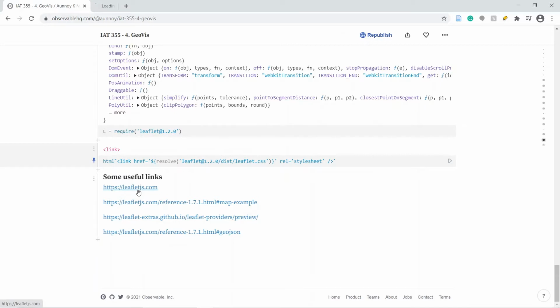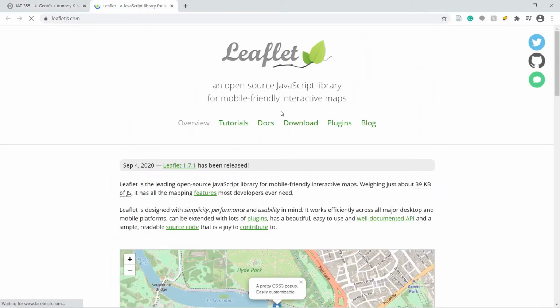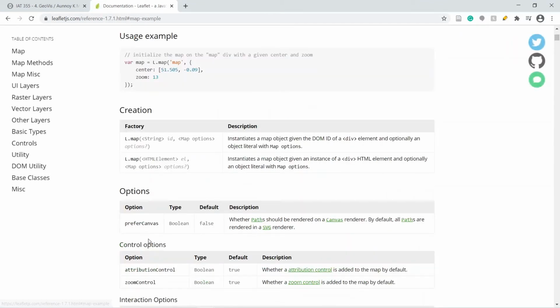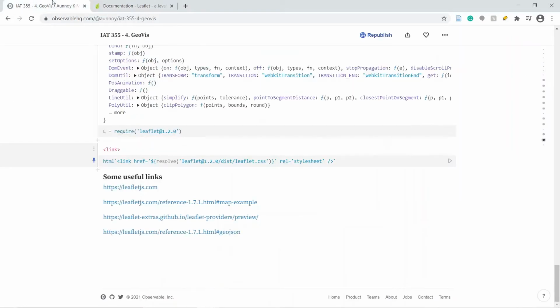If we take a look at the documentation of Leaflet and its usage example, you'll be able to see that Leaflet is using its map function and assigning that to a div in HTML. But since we don't have a div in D3, we need to create a DOM first. So let's create the DOM element.